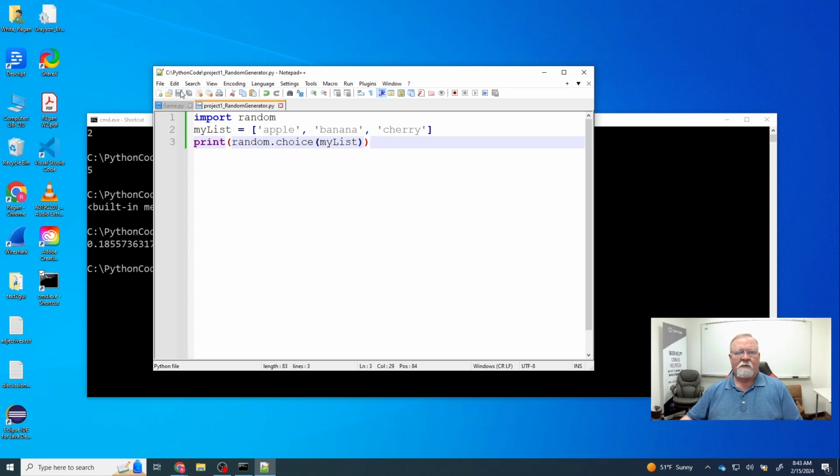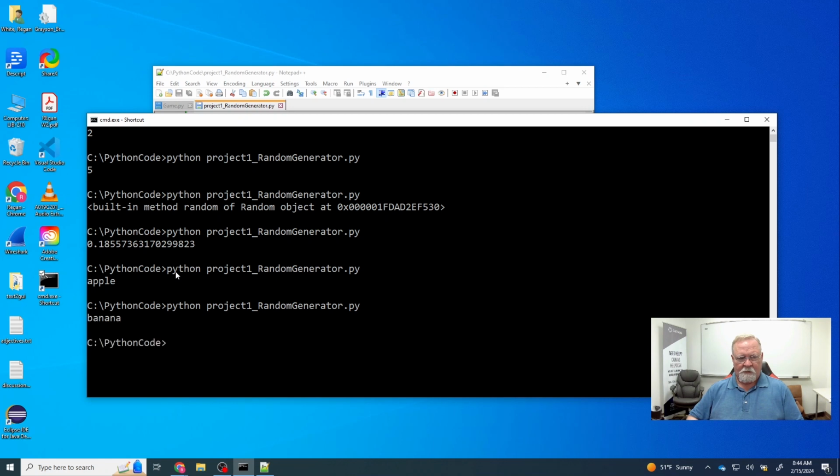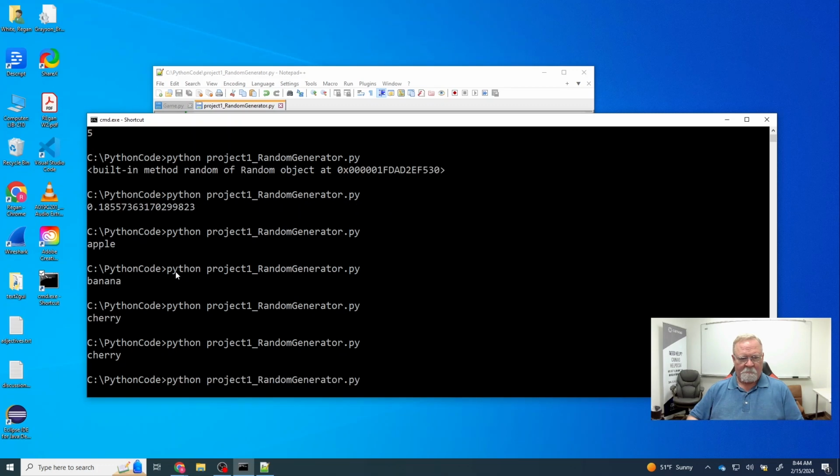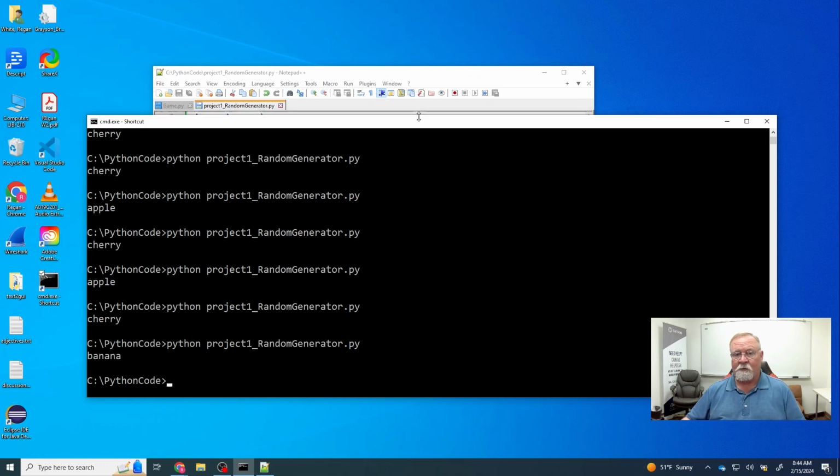Now this time it should just pick one of those 3, and it should pick a different one every time we run the program. So let's go ahead and try it. And it picked apple, and it picked banana, and it picked cherry, and it picked cherry again, and it picked apple, and it picked cherry, and it picked apple, cherry, banana. All right, as you can see, this is a very useful tool here.